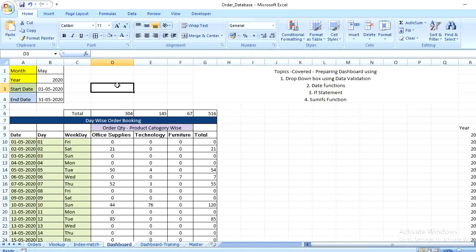Before explaining the drop-down box and the individual functions, I'm going to explain what a simple dashboard looks like. Here is a simple dashboard where I want to know the device order booking for my retail store. For my retail store, I have an example of three categories: office supplies, technology, and furniture.